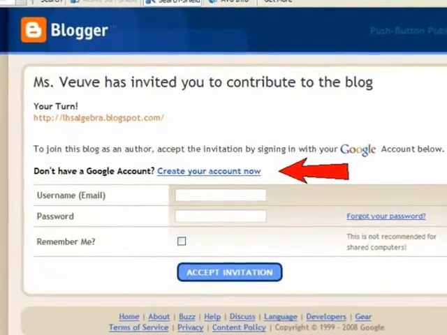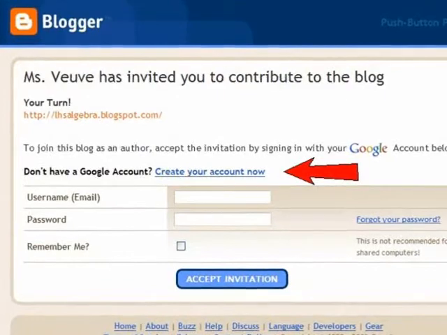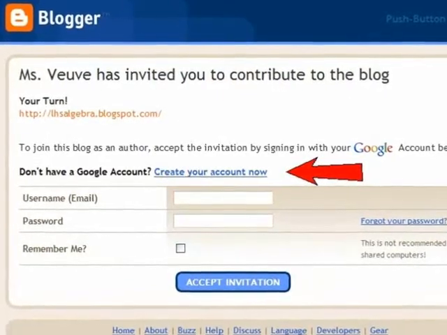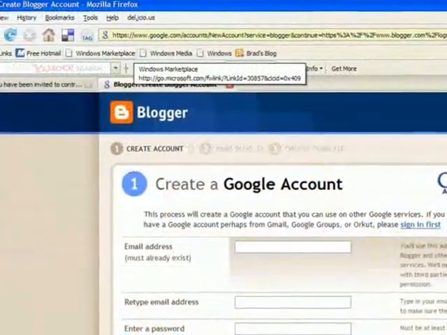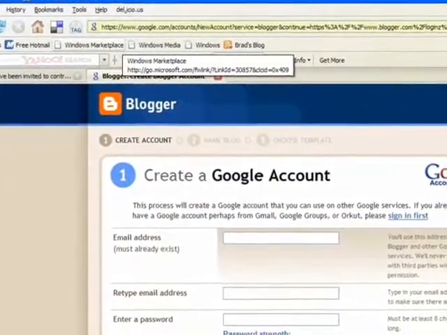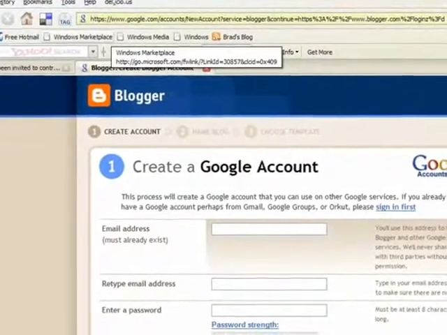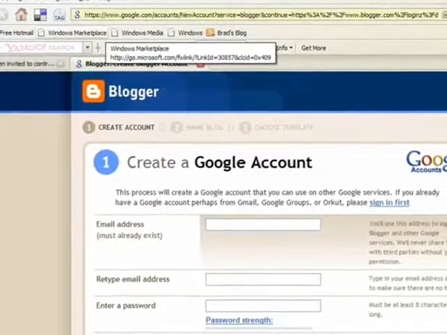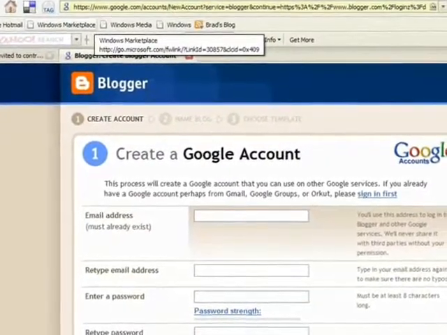The first thing you have to do to use Blogger is to create a Google account. You can see the red arrow right there pointing to the link you need to click to get to that page. To create a Google account, you'll need to have an email address. If you already have an email address, you can just use that one. If you don't have an email address, then you need to go to gmail.com and start a Gmail account.